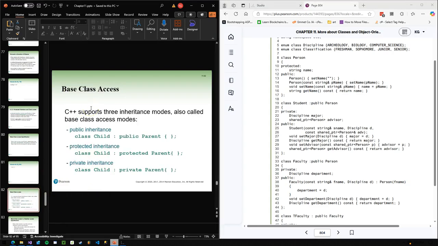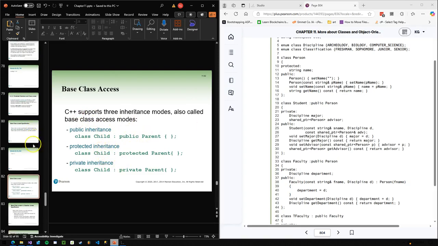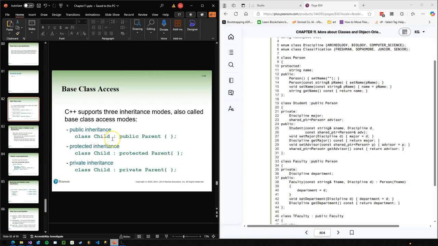Base class access. So C++ supports 3 inheritance modes called base class access modes. Looks like this. So public inheritance, protected inheritance, and private inheritance. This was actually somewhat of a new topic for me. When I was learning C++ many years ago, this wasn't really a thing. At least I didn't know about it. But you can also support inheritance modes. So you can say parent, child extends parent.